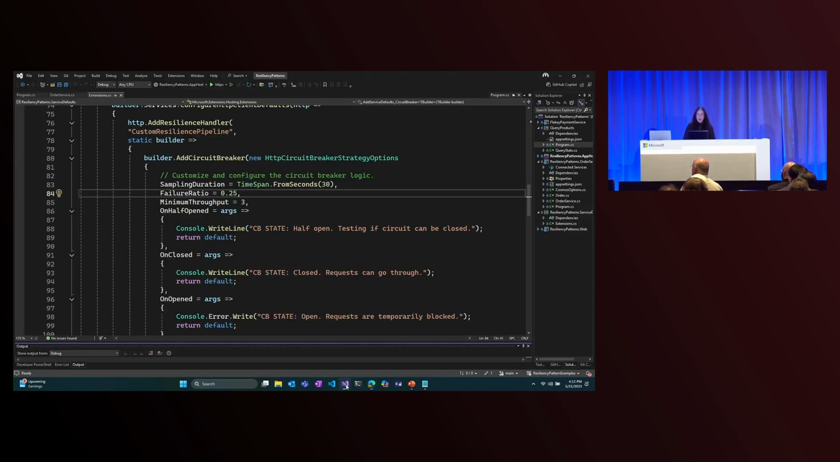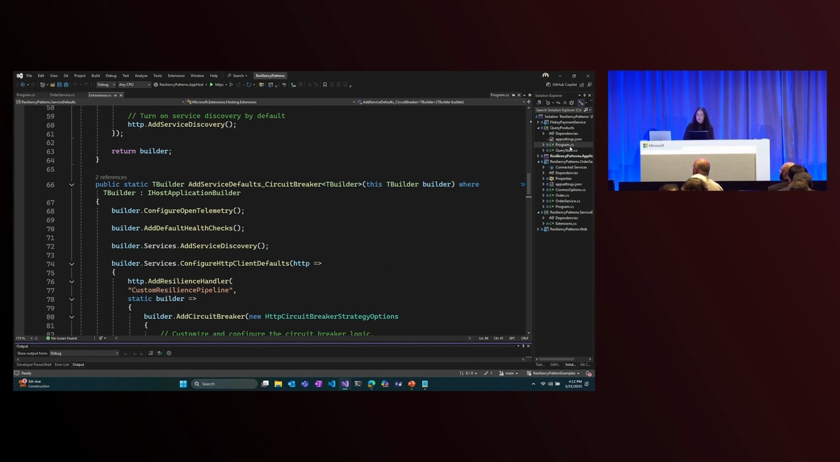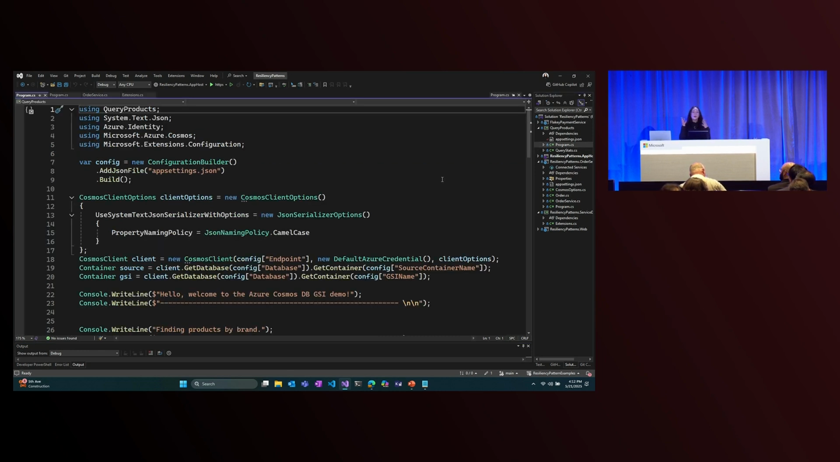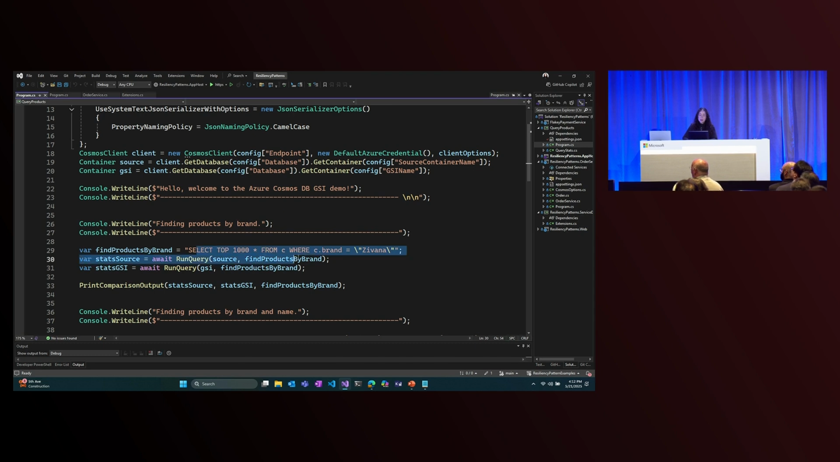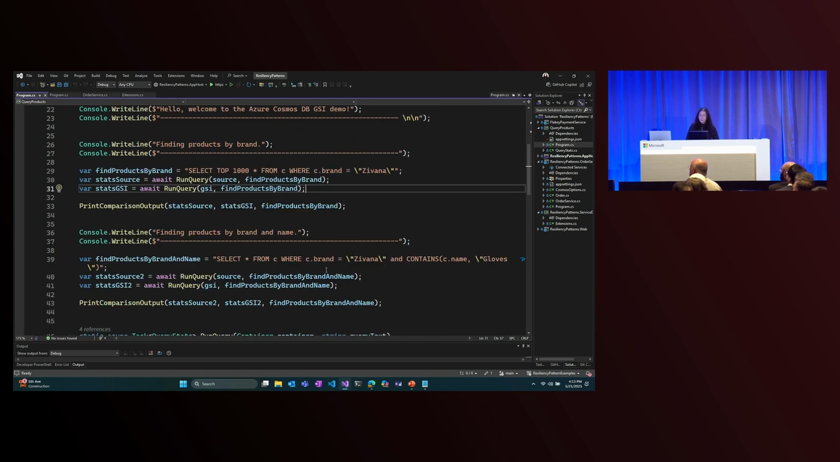Let's go back into our sample application and see if we can run some queries against both of these containers and look at how the request is different based on which container we're targeting. I have a simple console application here, and I'm going to run two queries. First, I'm going to select 1,000 products where the brand equals Zavana, and I'm going to execute these queries on both my source container and my GSI container. The next query that I'm going to run is also searching by brand, but this time we're going to run a contains. This is essentially a range filter where I'm looking for a subset of documents within this brand, and we're going to look specifically for some gloves.